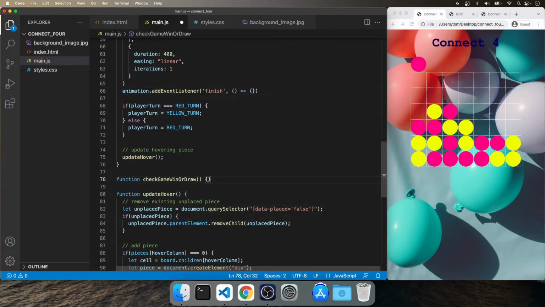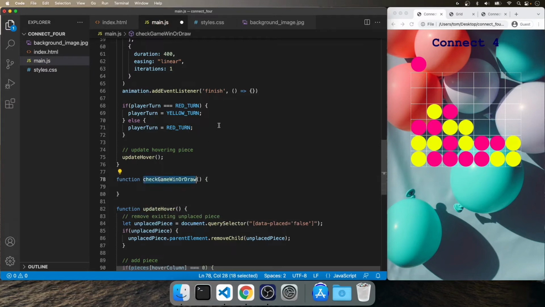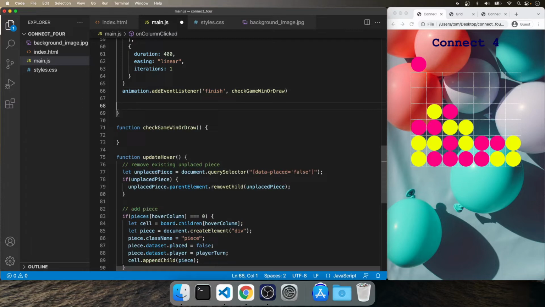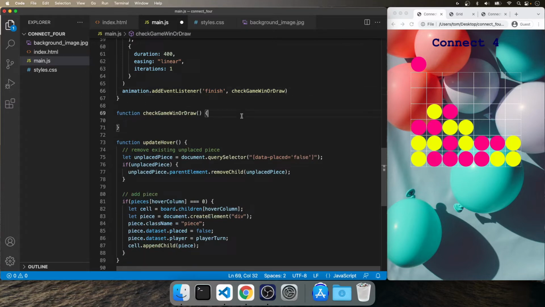So we'll create a new function down here called check game win or draw, and I'll actually just replace that function there and call it straight off there. We'll actually move our switching the player's turn logic down here.